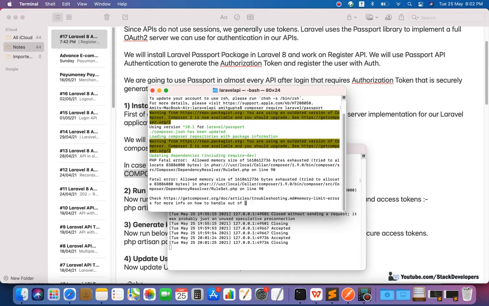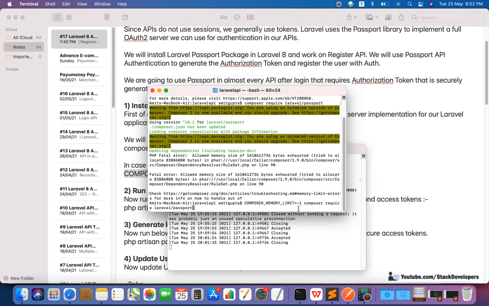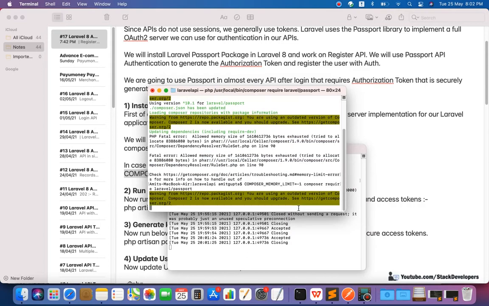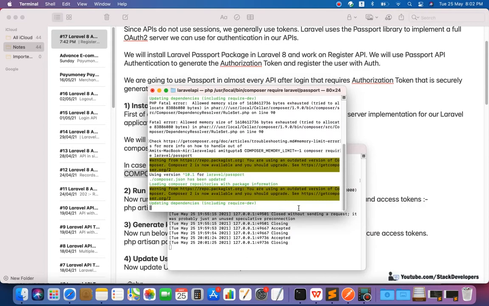Wait for a few seconds, I am going to check where it is. Now I am going to run this command, paste. It will take a few minutes.